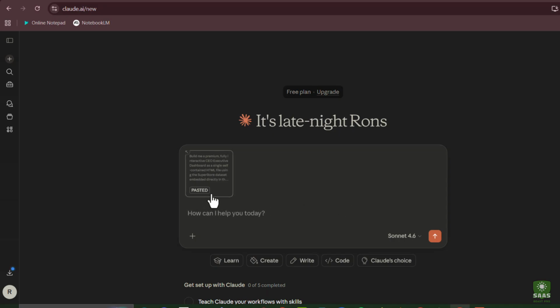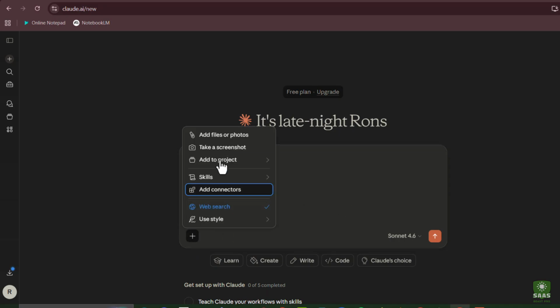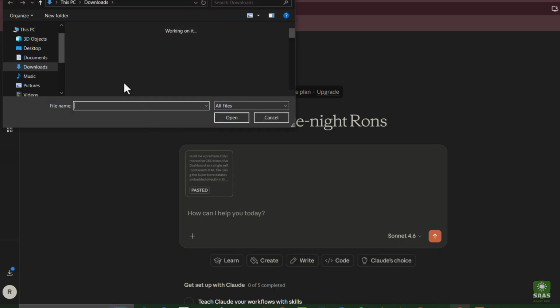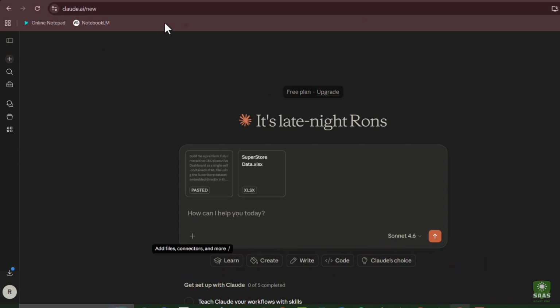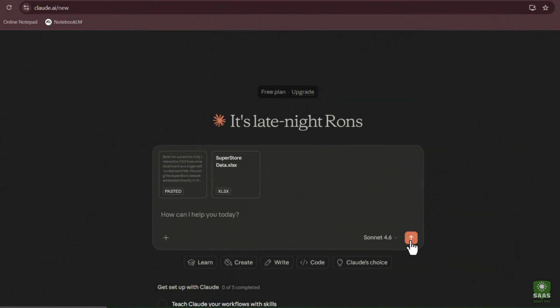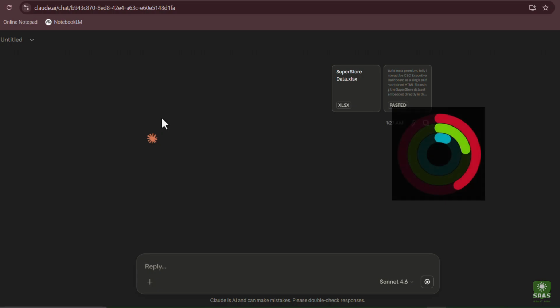Now I will paste the copied prompt. But remember, just the prompt is not enough. I have to upload that same data file again. Let's click the plus button again. Now I hit enter. Look, Claude is analyzing my data now.